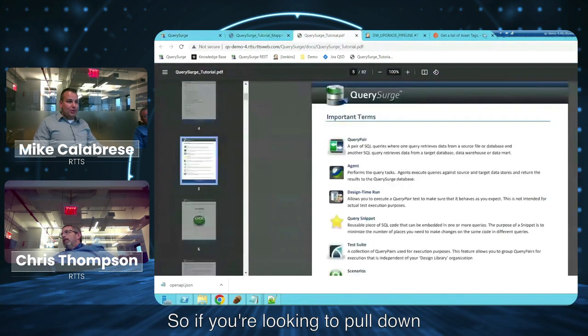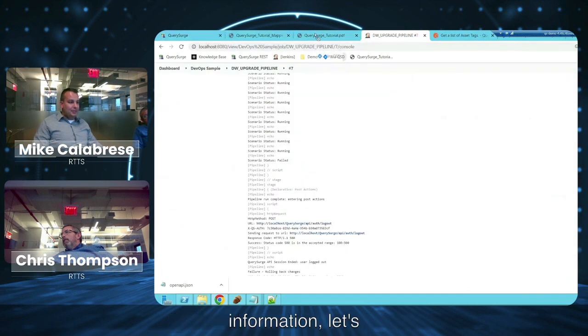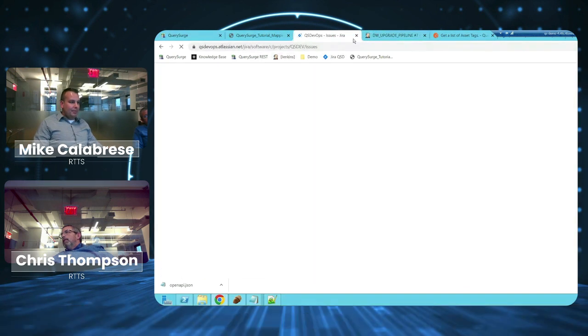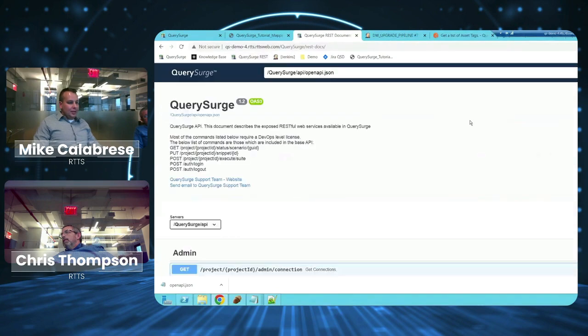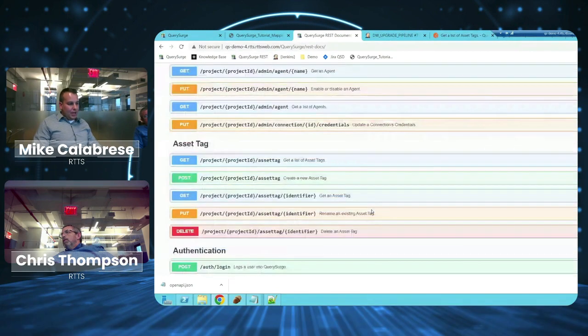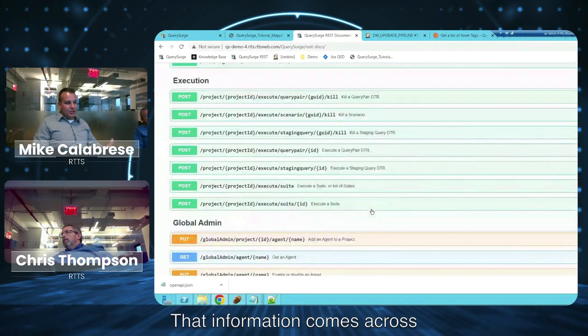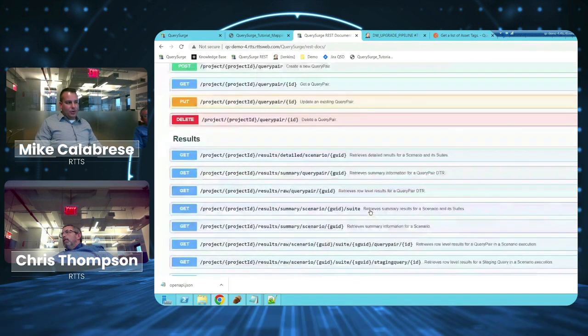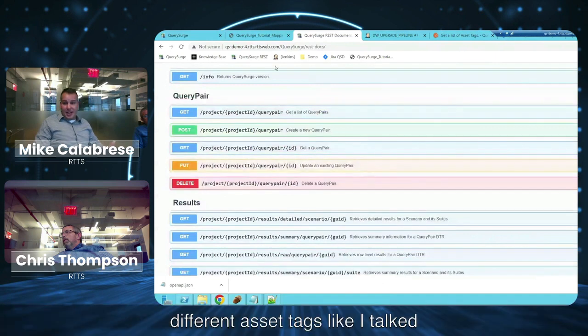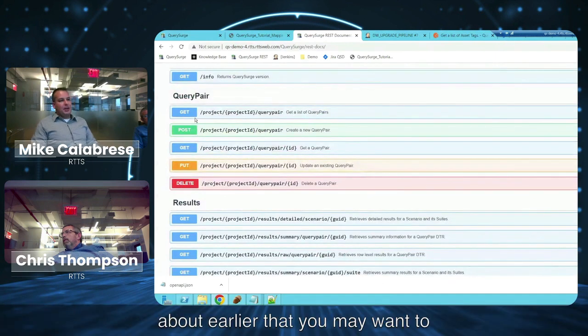So if you're looking to pull down information, let's say from a query pair itself, that information comes across property-wise for query pairs, as well as the different asset tags like I talked about earlier that you may want to use.